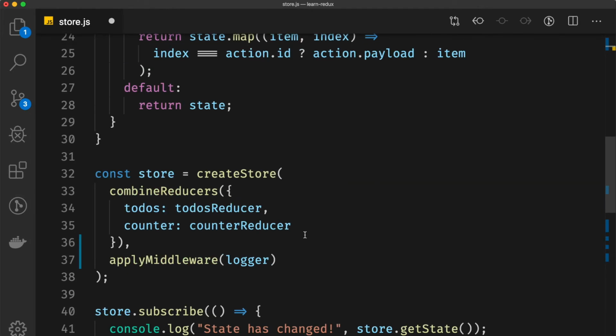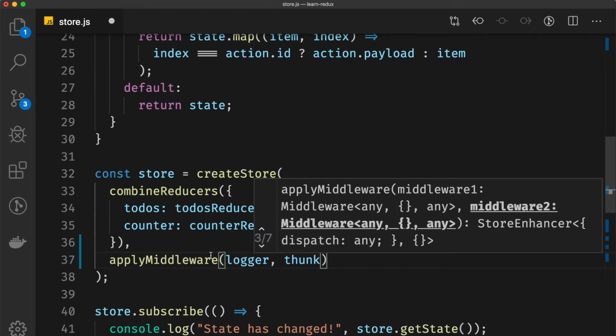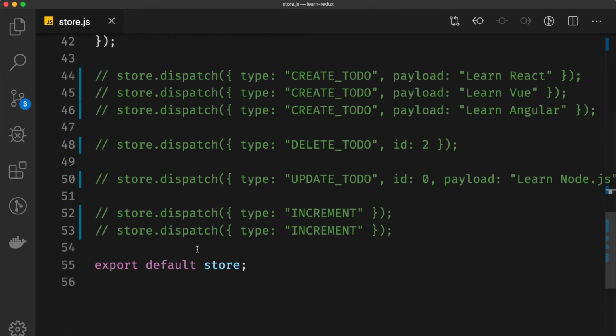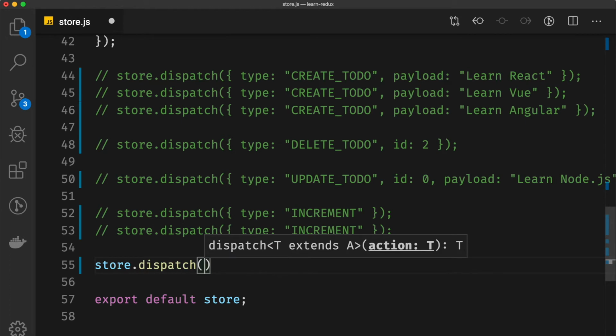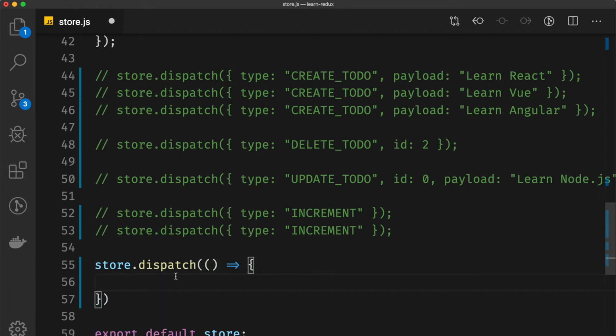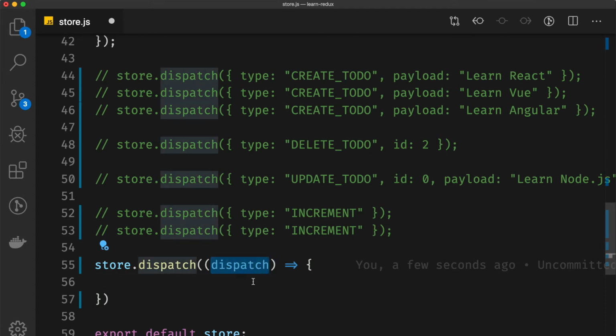And here we also want to install our Thunk middleware to our apply middleware. And then we can start to use this Redux Thunk. So here we can say store.dispatch. And now what we want to dispatch is a function instead of an object. So here we can get a function, and this function takes the dispatch argument. We can use this dispatch parameter to dispatch another action.